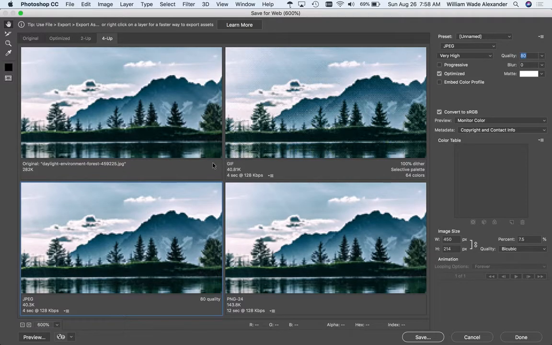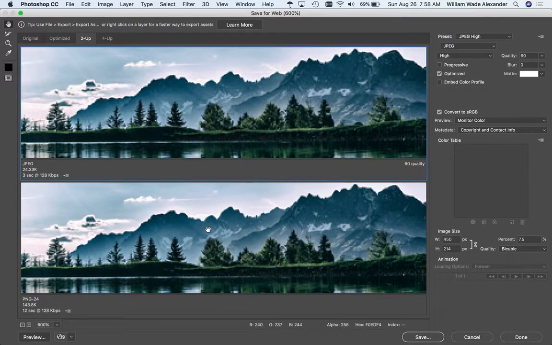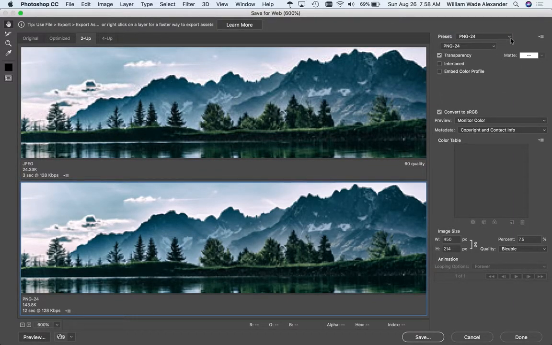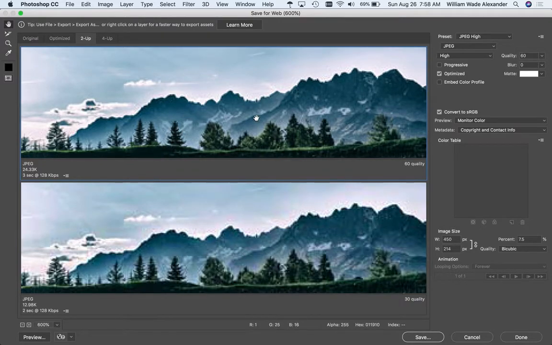If I try very high, that still looks pretty good. In fact, what I'll do is 2-up, and I'm going to do JPEG high on the top one, and JPEG medium on the bottom one. If I compare these two, I can see all the artifacts on both. Let me take the medium. I'm going to say that this 30 quality is too low, so I'm going to get rid of that. I'm going to go over here and choose very high. Now I'm comparing high to very high, and look at how much the artifacts go away.